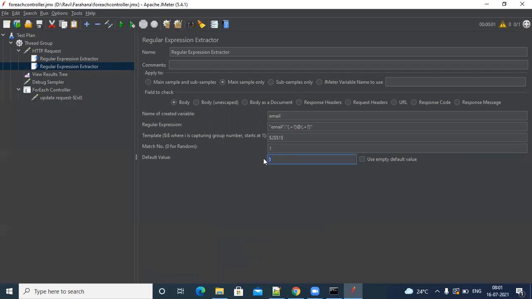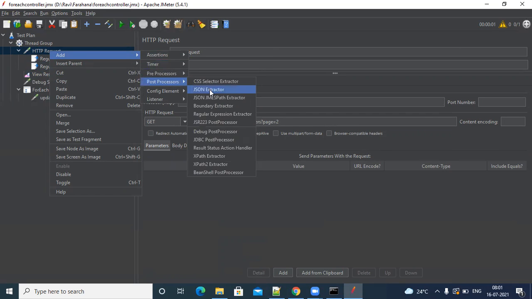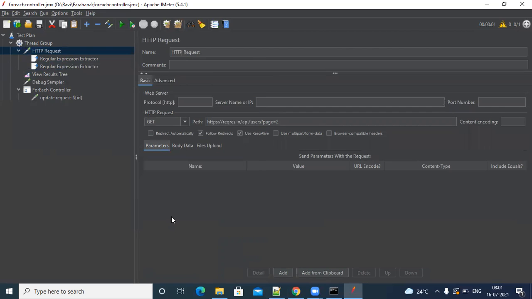Regular expression extractor. Now, while we were discussing assertions, we discussed the JSON path expression. Remember? Same way, we have a JSON path extractor. So right now I'm covering post processors. Okay. So we have a JSON extractor. To have a better advantage, let's install plugins.